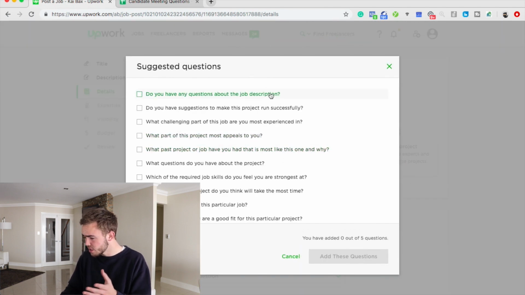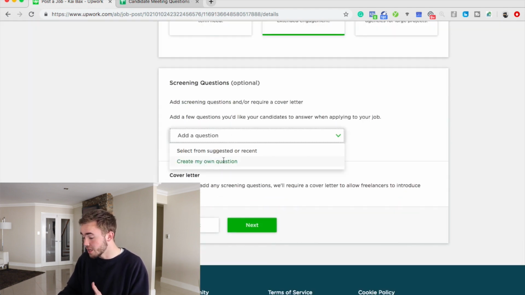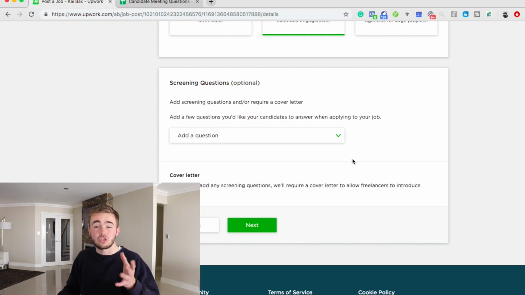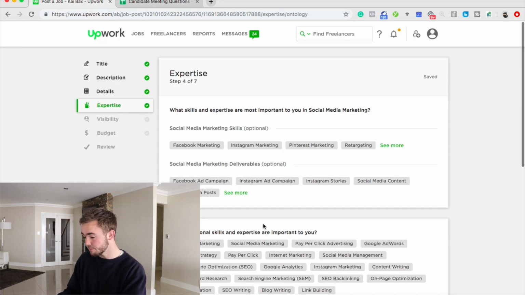So you can say, do you have any suggestions to make this project run successfully? What part of the project most appeals to you and whatnot? So you can select some here, or you can actually create your own question as well. That's obviously up to you, but they actually won't be able to submit their proposal until they answer the question. So that's just something to think about. But for the example, we're not going to do it because, as I said, we've got those questions and those requirements in the description in the previous step.